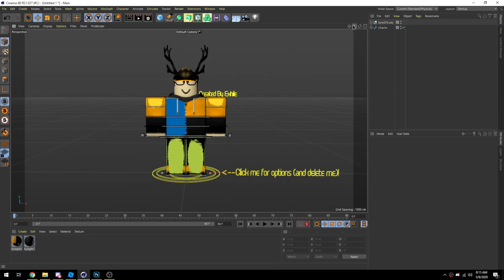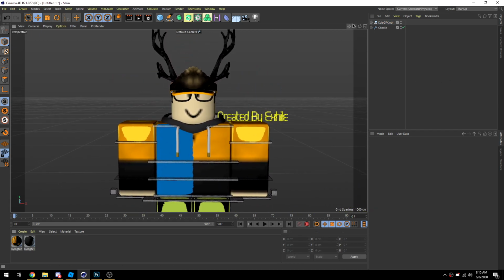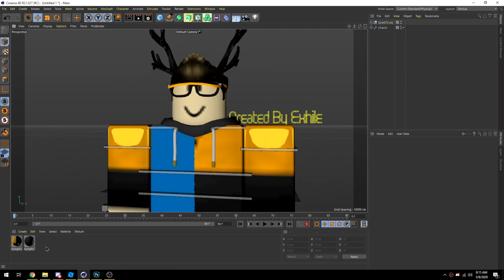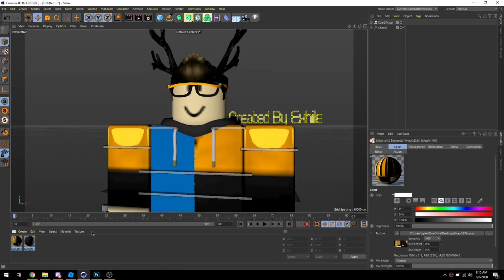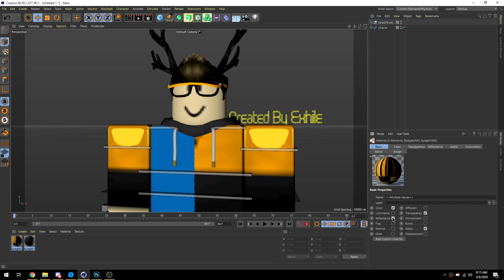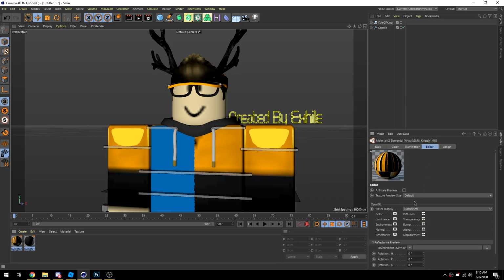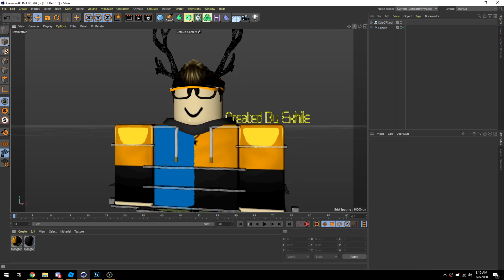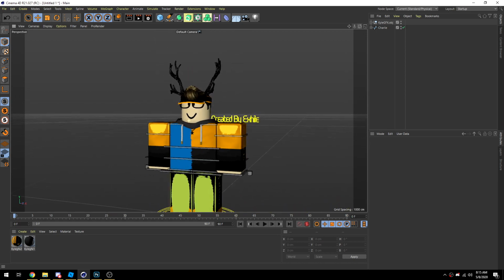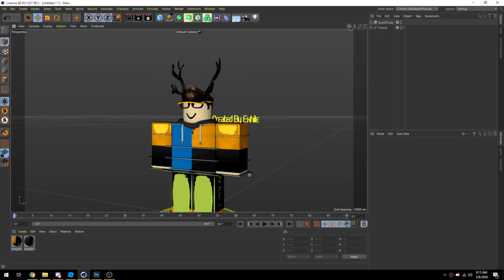Then you kind of notice how it's kind of blurry. What you want to do for that is select these textures, or however many textures there are for your character. You want to turn off reflectance, transparency, and alpha. Then you want to head over to editor. Then go to texture preview size. Make sure it's no scaling. And that's basically how you get the smooth textures right here without any blurriness or pixelation.